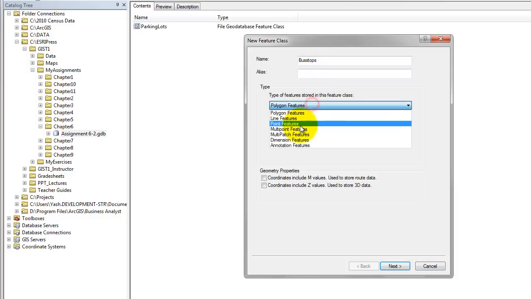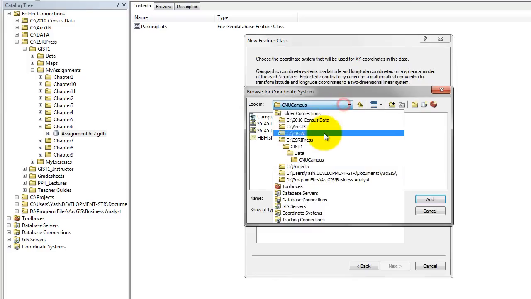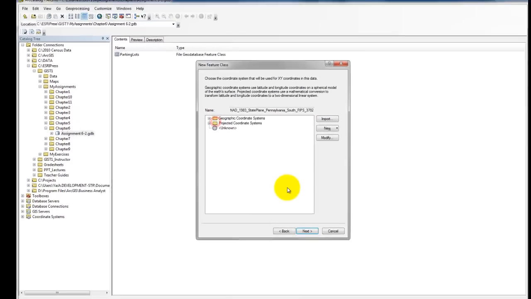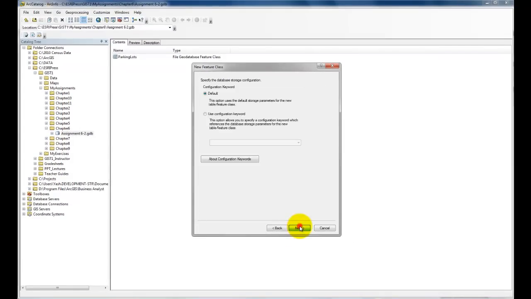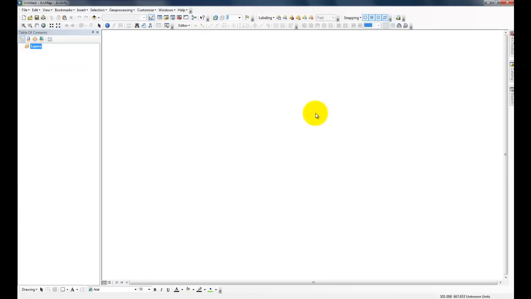bus stops. It's going to be a point feature class. Click on next, and you can actually import the coordinate system of the feature class that you just imported, which should be in your assignments chapter 6 parking lots. Click on next, go with the defaults. So now we created those two feature classes. Now I will switch to my map document.